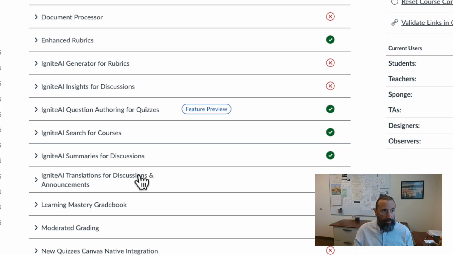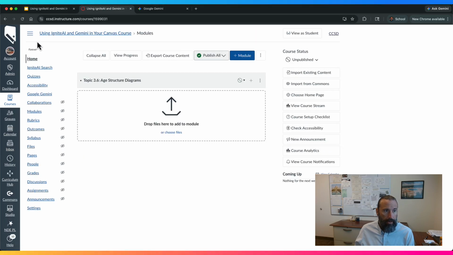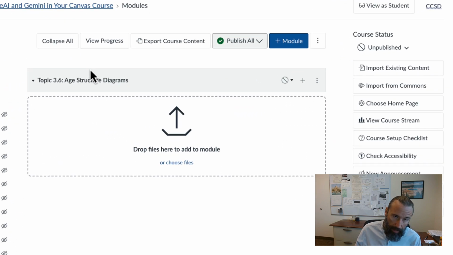So that's the general overview of the Ignite AI features within Canvas. Let's get into using Gemini and Ignite AI to create some really robust materials. I'll come back to my module area. I've already created a new module. If you just want to use a module that you already have, that's fine.